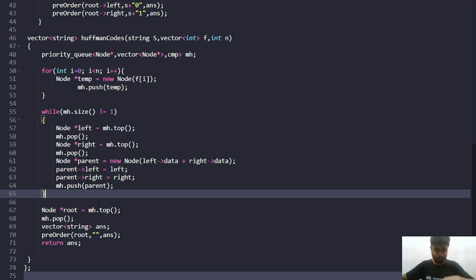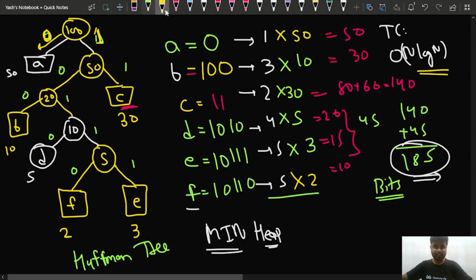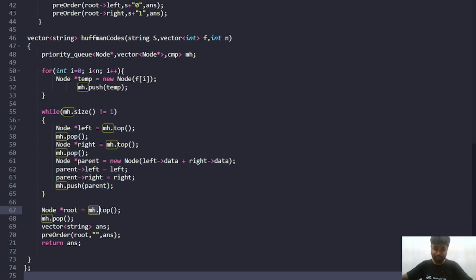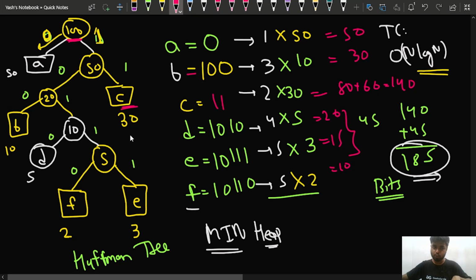Once the Huffman tree is built, you can observe that the node with the value 100 will be contained in the priority queue, and that is nothing but the root node of the tree. So I'll store it in the root. The priority queue top will now consist of the root, and I'll pop it out from the min heap. After that, I'll have a vector of strings called answers, and I'll do a pre-order traversal on this particular tree whose root I know.